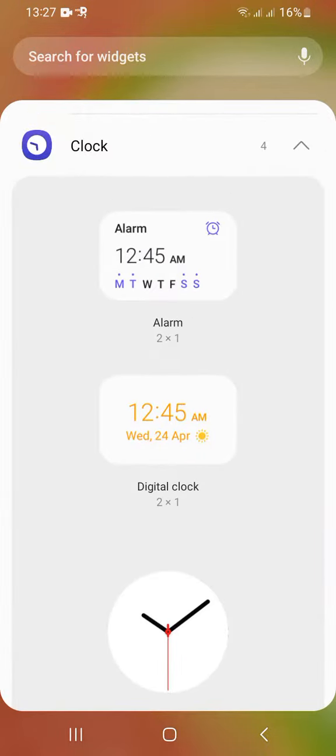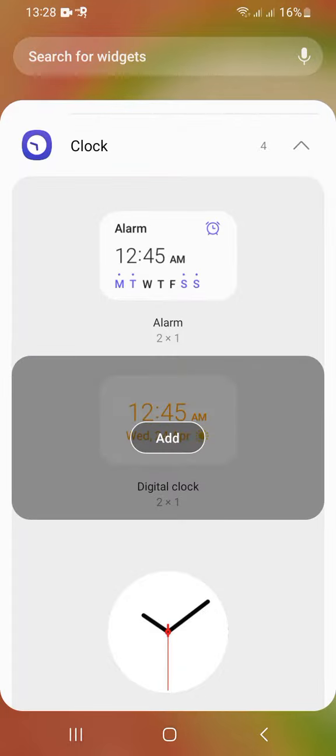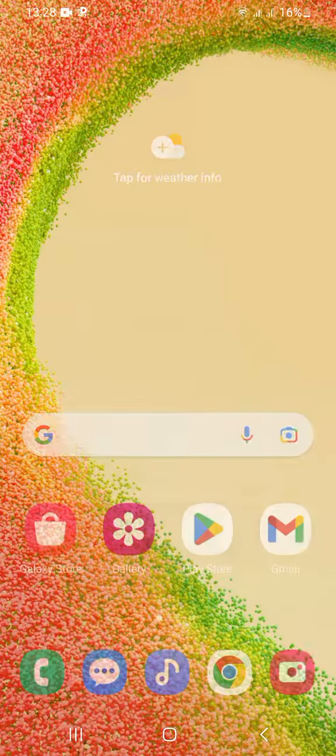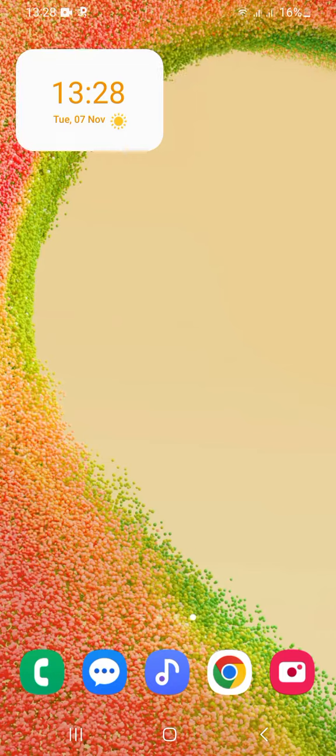I want the digital clock, so I'm going to click on digital clock, and I'm going to click add. And it's added to my screen.